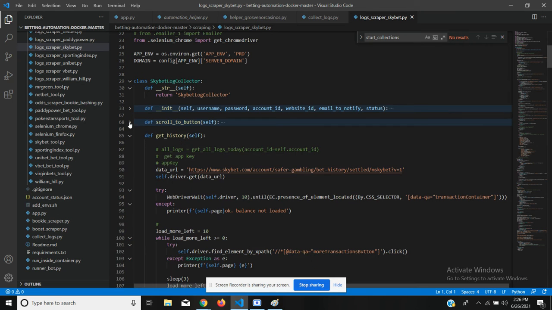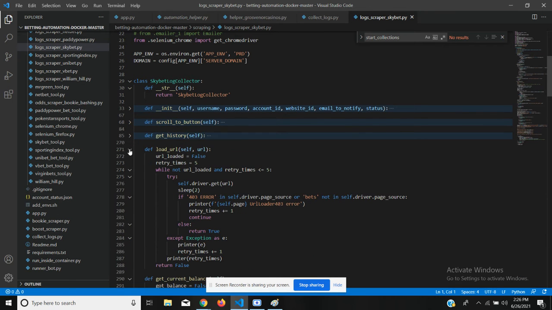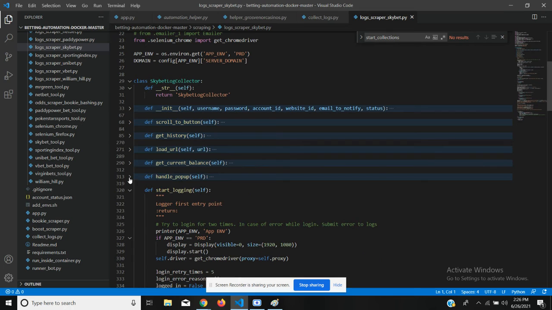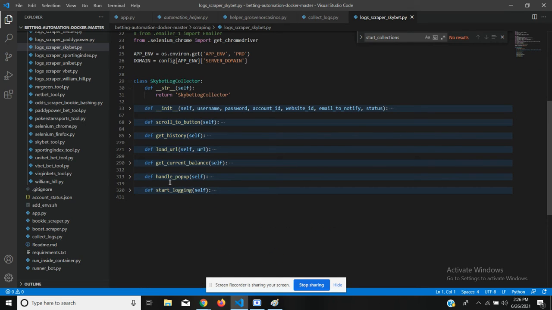The scraper pattern normally differs, but the thing that stays constant is the function called start logging, the one that says get current balance, and then the one that says get history. This is because the report data, like the bet data from each website on how many bets we did and which bets we won, is a bit different for each website.